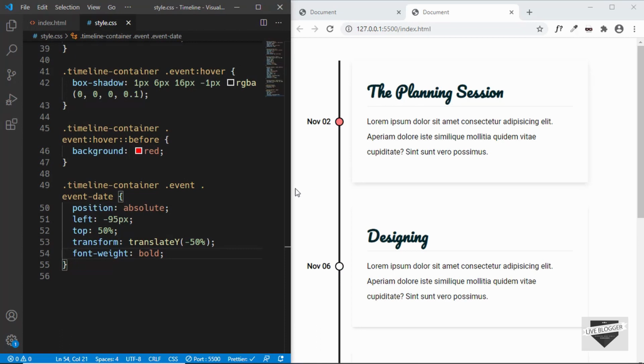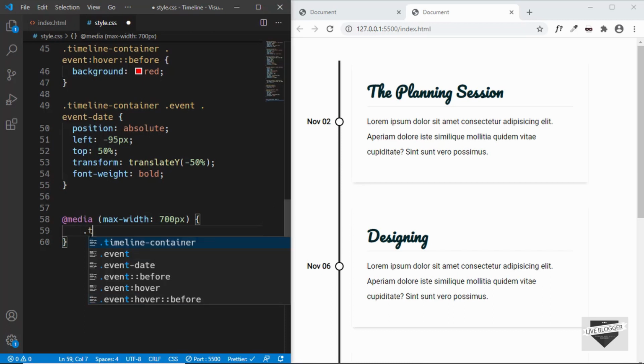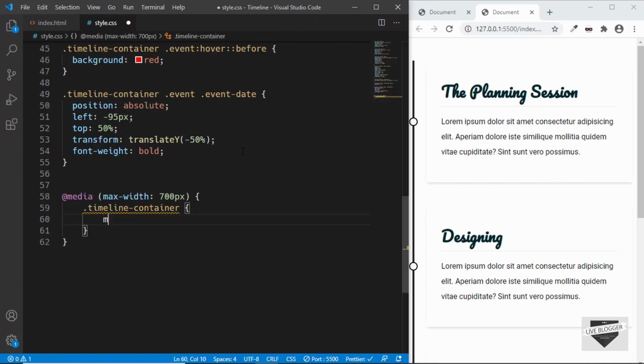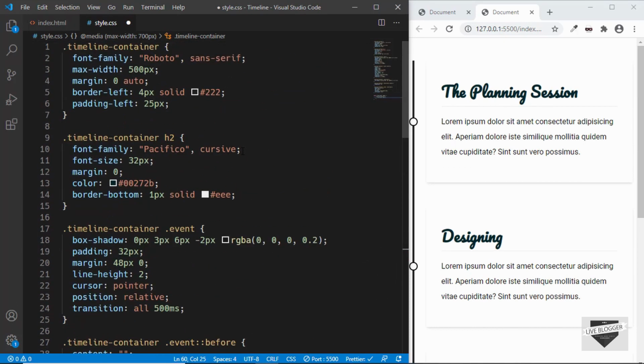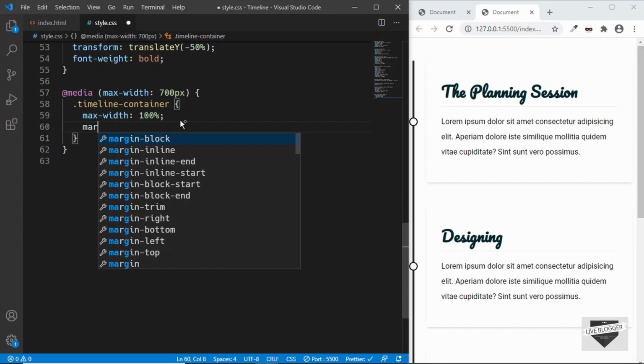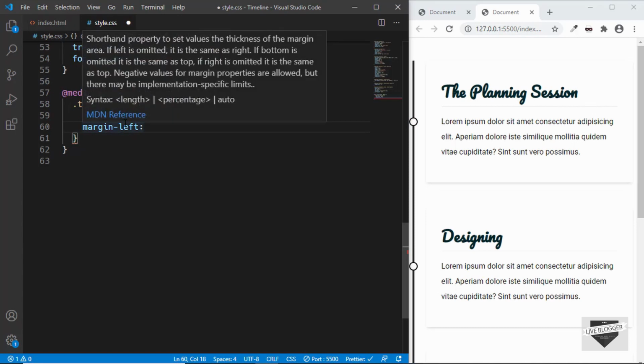Now we'll also add responsiveness to this design. So if the window of our browser is less than 700 pixels, then all the styles over here will be applied. So we'll type timeline container. Let's also set the size of the window, and here we'll set the max width to 100%, because earlier we had set the max width to 500 pixels. It was a fixed width, so here we will make it flexible and we'll set the max width to 100%. And we'll also add margin left, because we can see that the line over here is at the edge. So we'll set a margin left of 8 pixels.